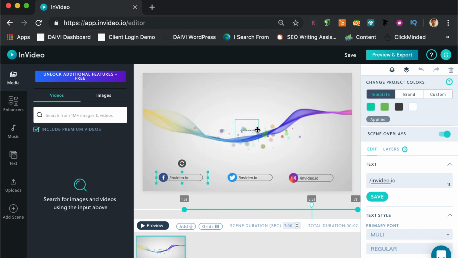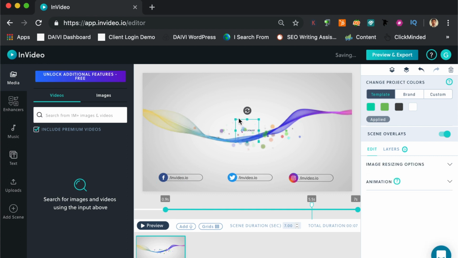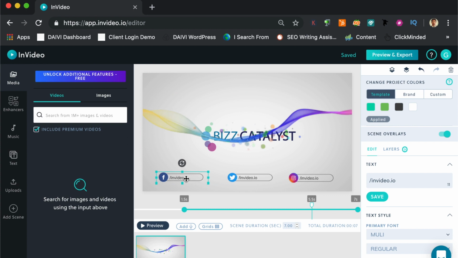So that's a preview, and what I can do here is maybe resize the logo a little bit. Resize this so that it appears bigger. Change these handles. For some reason, it didn't pick up the one that I had entered, so I'm going to manually enter it again.